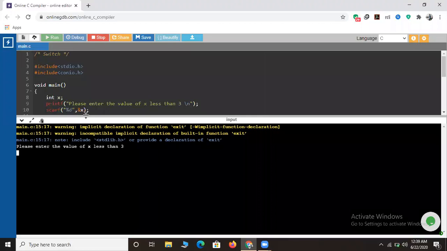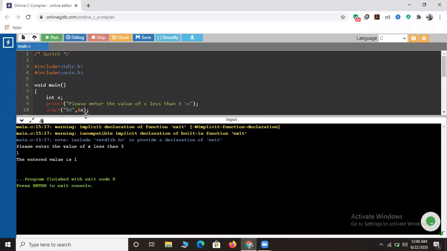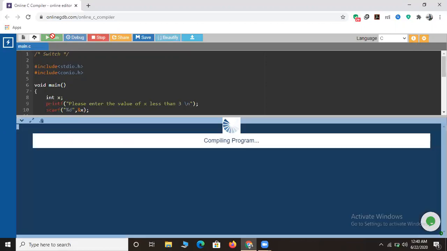Friends, I'll enter 1. So I enter 1 and press enter. The entered value is 1. So the program finished its execution. Friends, I'll try to run again.